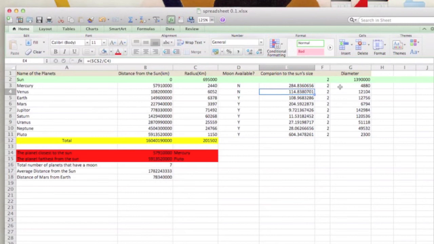And the next formula that I have used is relative cell reference. So in this formula I have used equal to open bracket C3 multiplication F3. C3 is the radius of Mercury, and F3 is 2. Now as you know, a diameter is equal to 2 multiplication radius, 2 times the radius. So I have written all 2's in here.